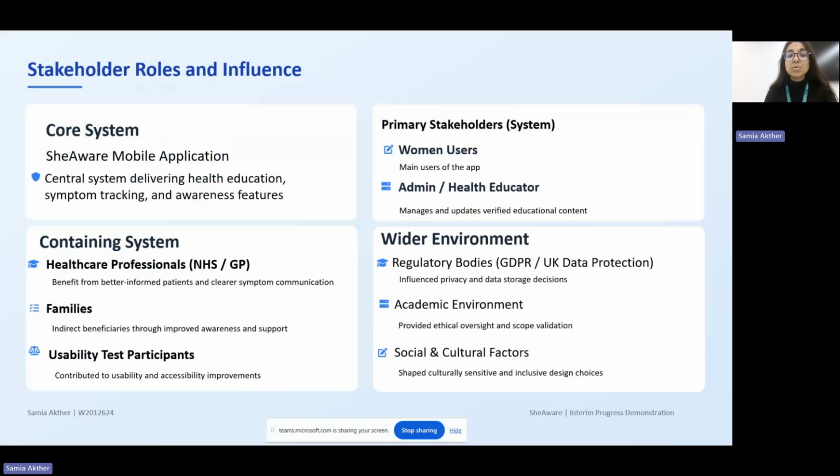The primary stakeholder who directly interact with the system are women users and the admin or health educator. Women users are the main users of the application, and their needs strongly influence the design, and particularly the focus on privacy, anonymous symptom tracking, and a simple non-clinical interface. The admin or health educator is responsible for managing and updating verified educational content. This role influenced the inclusion of a backend content management structure and the decision to rely on trusted health sources.